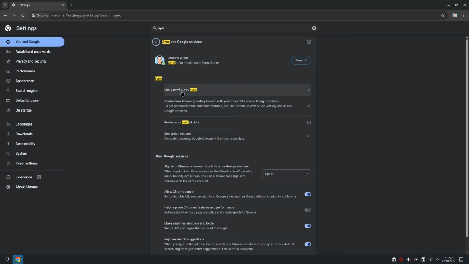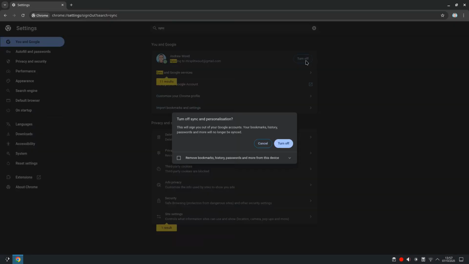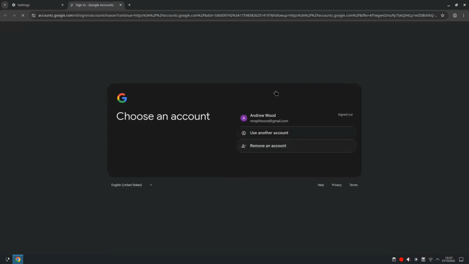You could also manage what you sync. So if you want to keep it on and have some options set yourself, then you can go ahead. But for the video, I will be turning mine off. Turn off again. And then you will be logged out of your account. And that's step number 7.